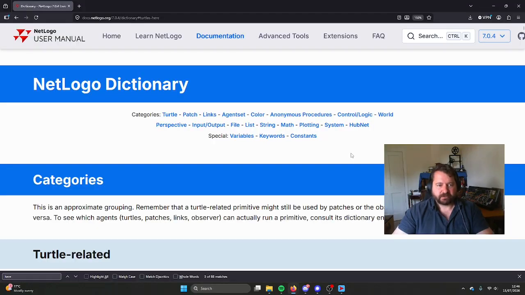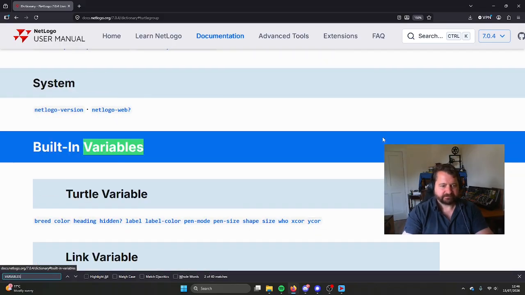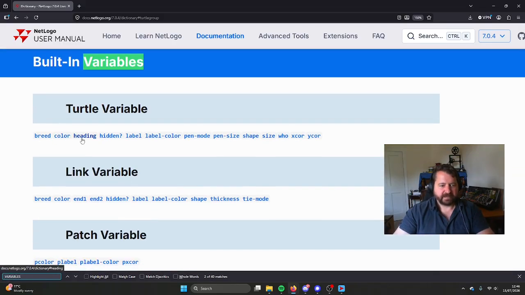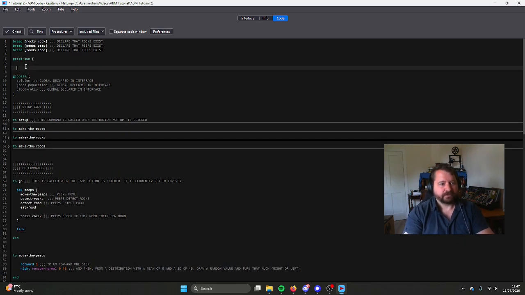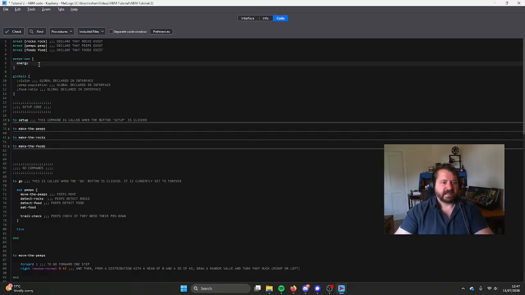So when we visit our dictionary, we know that we have variables, built-in variables, turtle variables. We have breed, color, heading, hidden, label, size, shape, and so on. I mentioned in the previous tutorial that we can add variables to our turtles, which is exactly what we're going to do. We're going to add an energy variable. We have a breed and they can own a variable, and I'm just going to tell you what this is. You can look it up in the dictionary, but we're concerned with our peeps and we want them to own something, and we're going to give them a variable called energy.